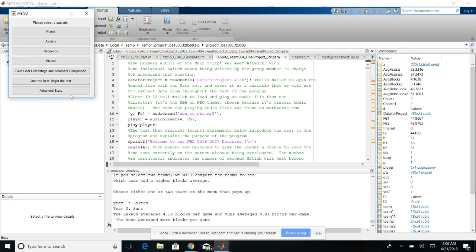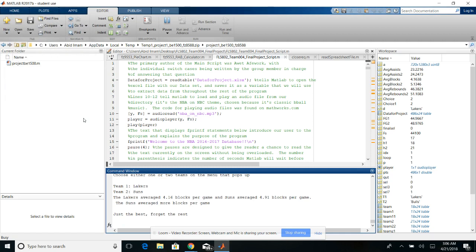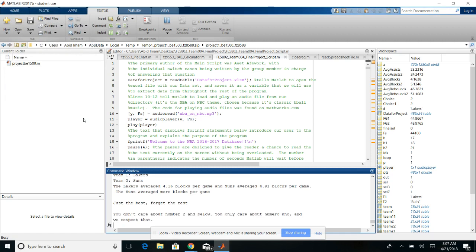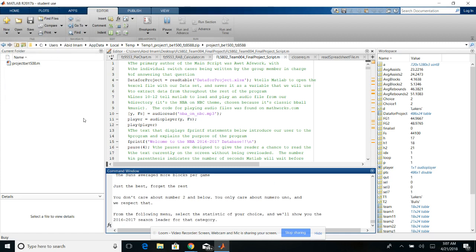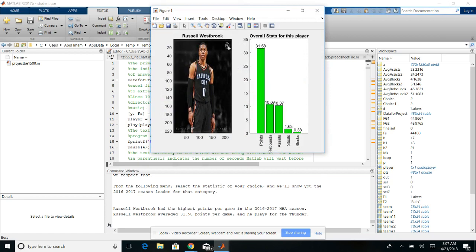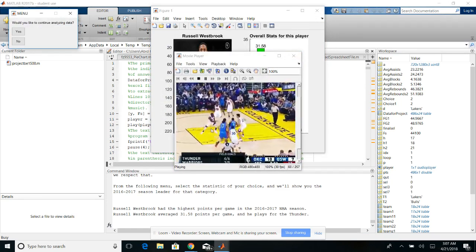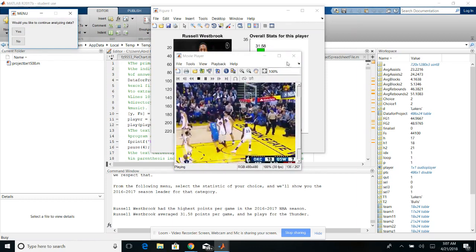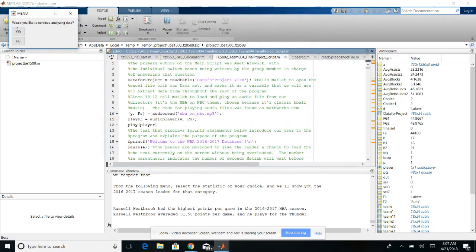So those four are pretty similar in terms of coding, and then we move on to these three options on our menu. The best to prevent the rest is one of my favorites because it allows you to see a stat leader. A menu pops up in a few seconds, allowing you to select a specific stat, like points, and it tells you which player averaged the most points during that season. So Russell Westbrook was the season leader. He had 31.58 points per game, and this is a small video showing Russell Westbrook scoring. Let's move on.